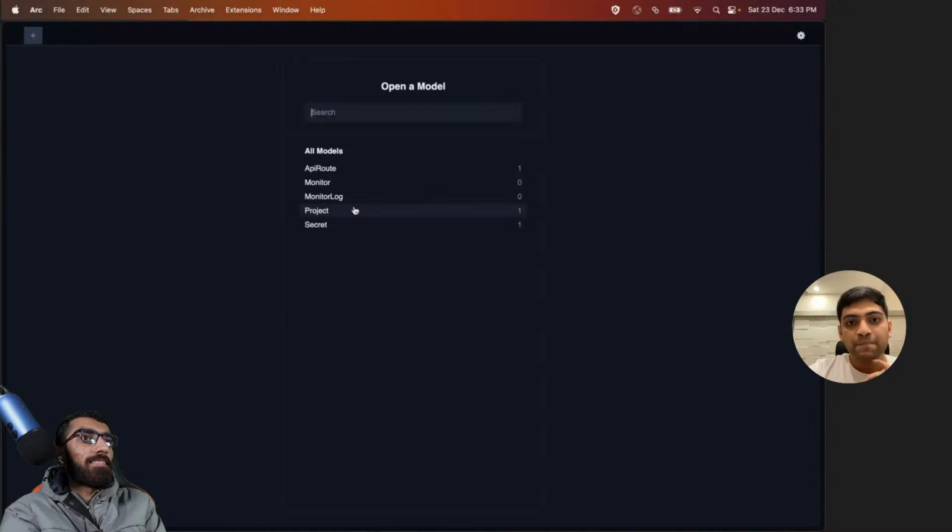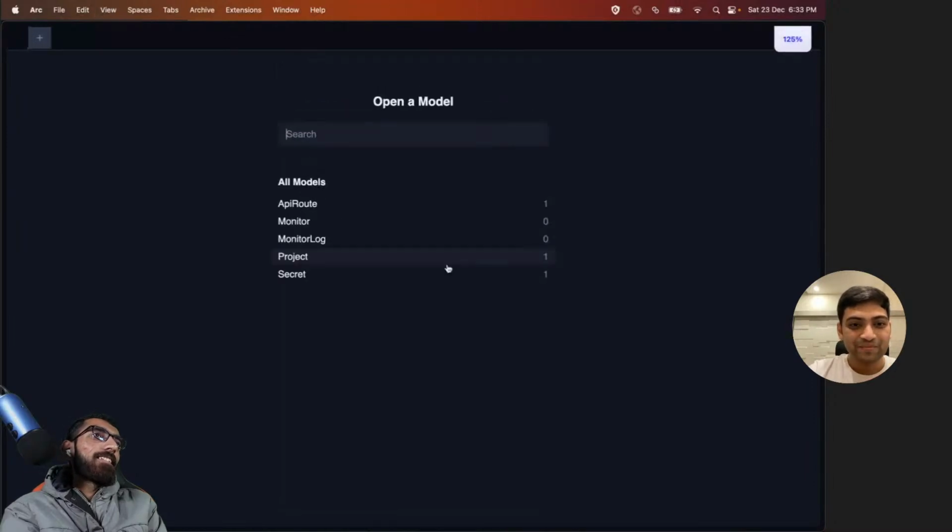Nice port. Yeah. Just let me know if the zoom is fine. Yeah, it's fine. It's fine. Okay.